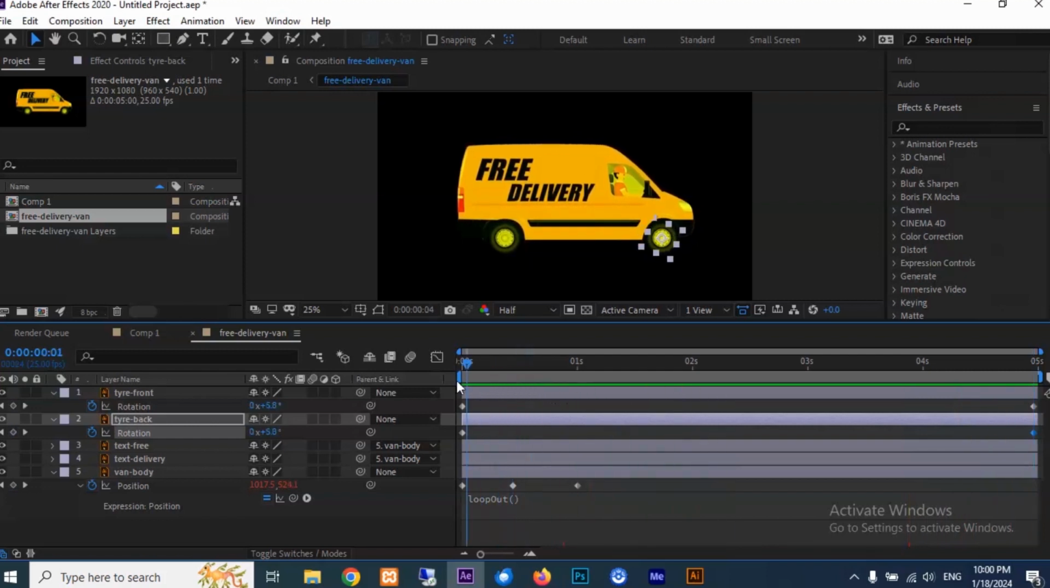Okay, that is how you can change this rotation of the tires. And if you want, you can change the van body movement to a position you like.